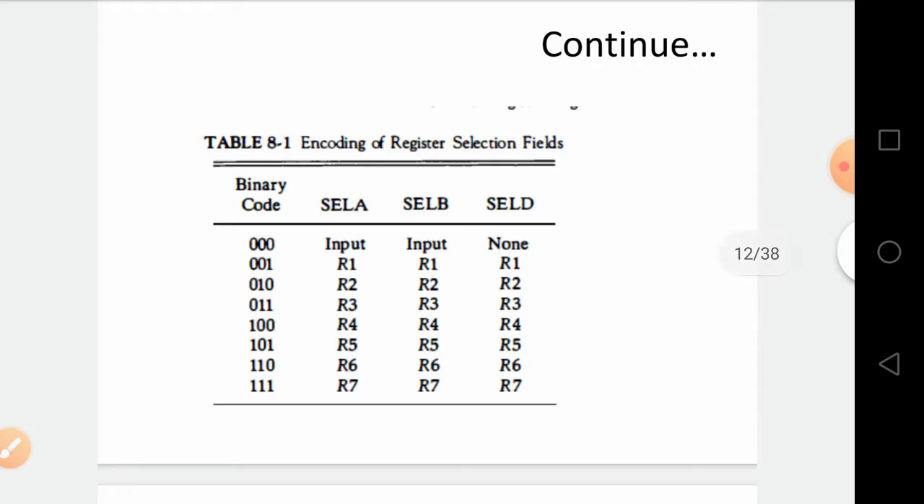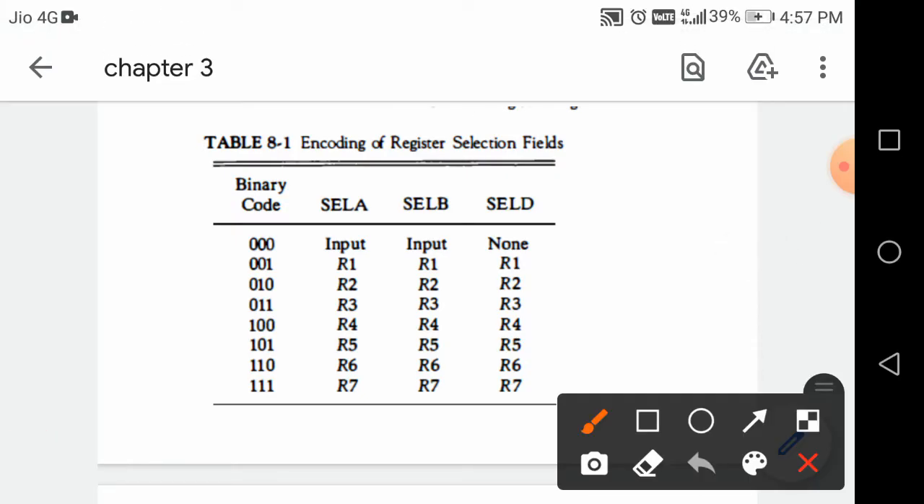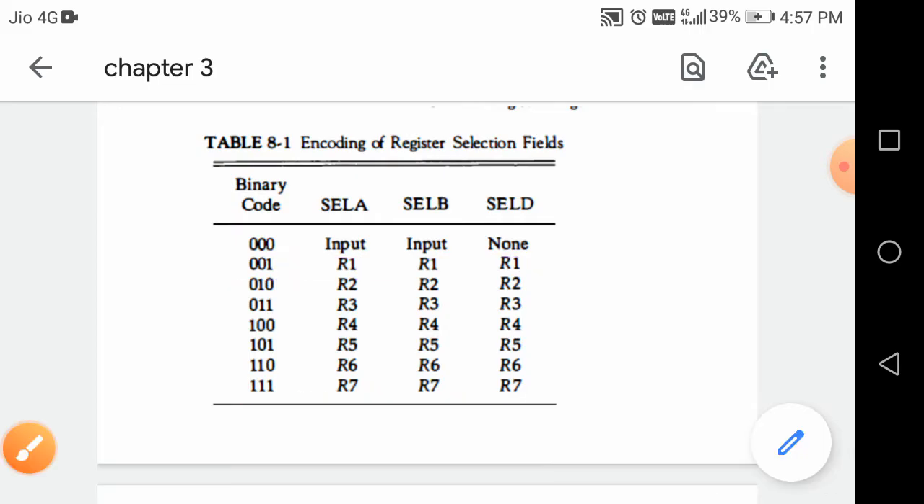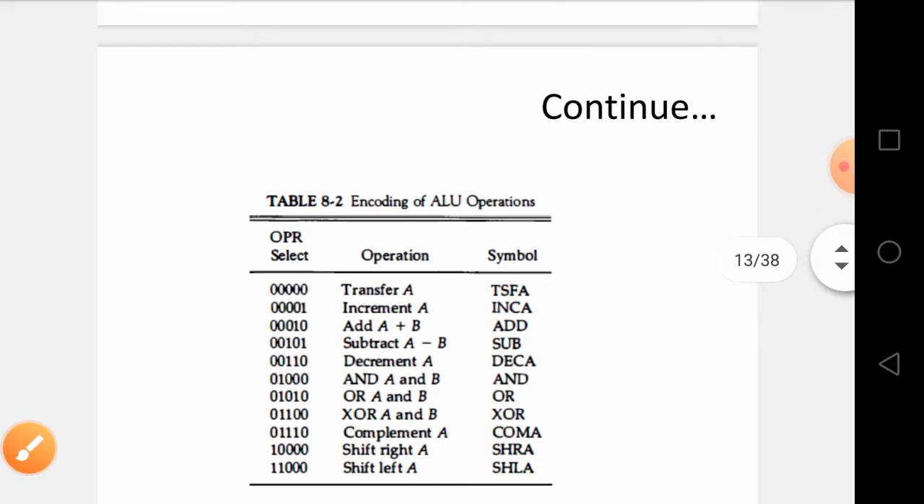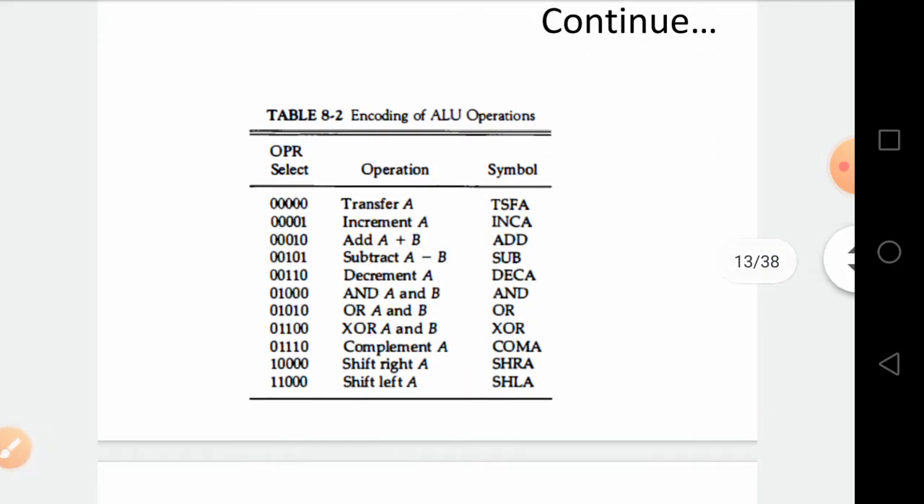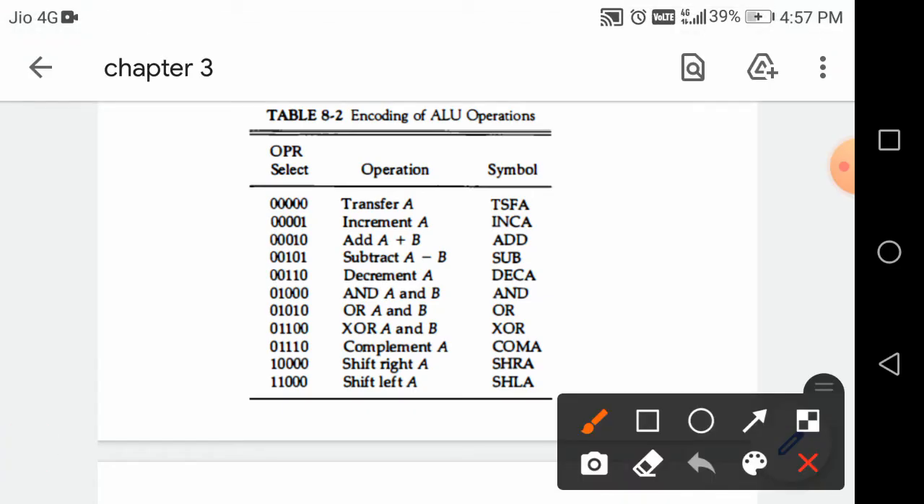This is the use of selection A, selection B, and selection D. When you select 000, you select the input value; 001 selects the R1 register, and like that 111 selects the R7 register. And for the operations, we are taking 5 bits here. By using 5 bits, we can generate a total of 32 operations, but out of the 32 operations, we are taking only some operations here.